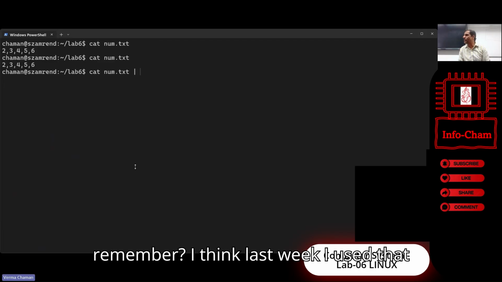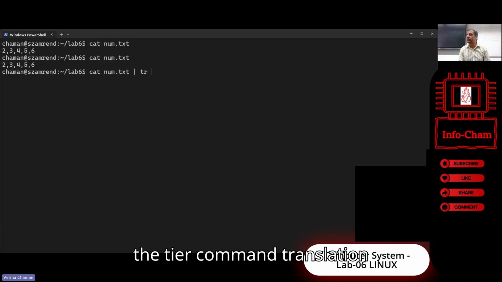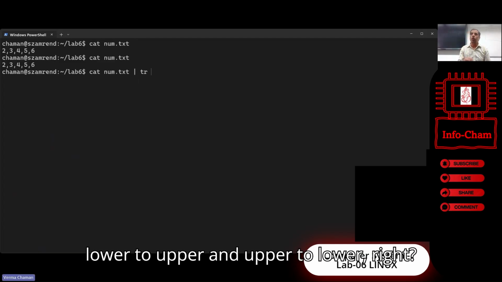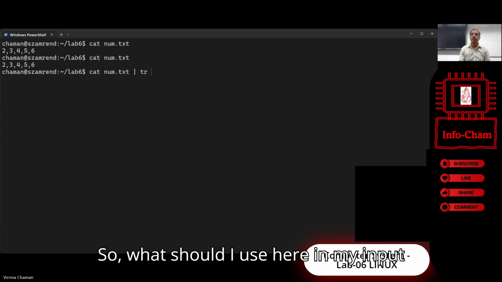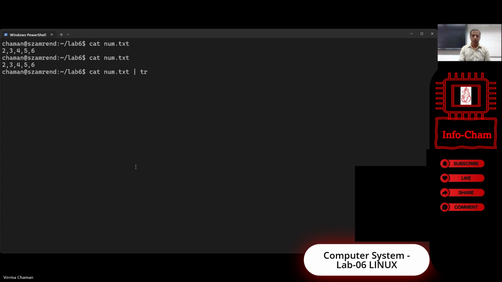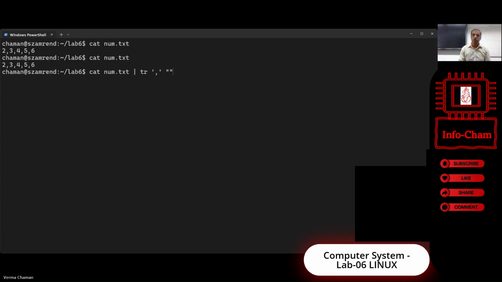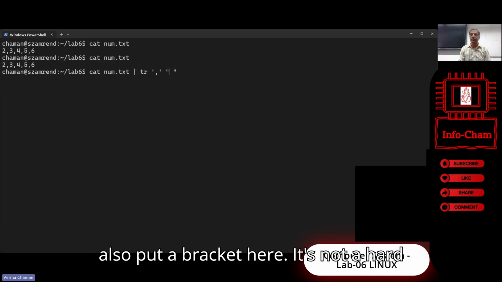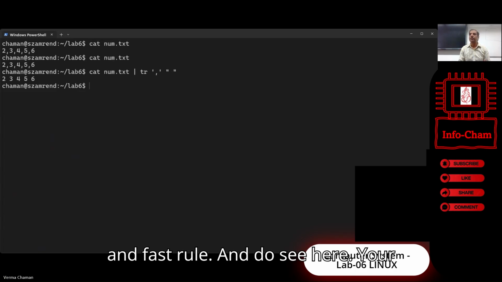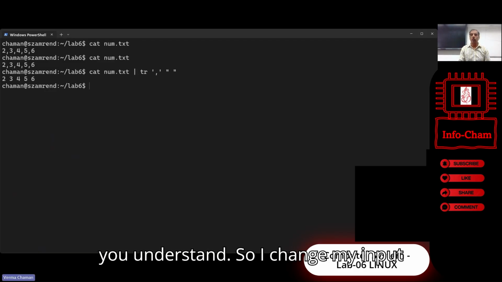So do you remember? I think last week I used that important command, the tr command. What is the tr command? Translation, lower to upper and upper to lower, right? So what should I use here? In my input file, what do I have? This comma, right? I want to change this comma with a space. So, this is not a problem. You can also put a bracket here. It's not a hard and fast rule. And do see here. Your space is ready. Okay. You understand? So I changed my input file.